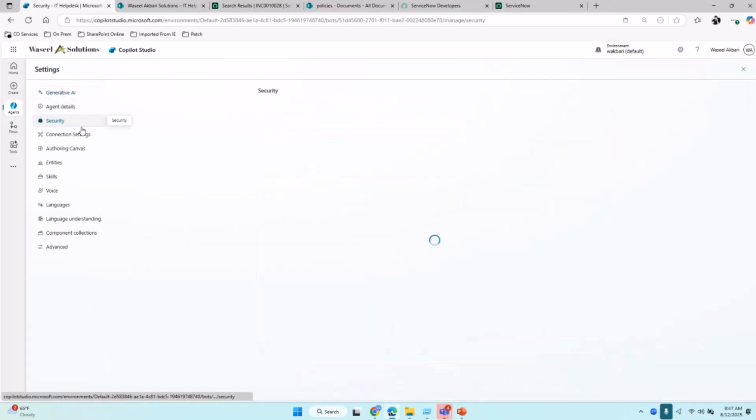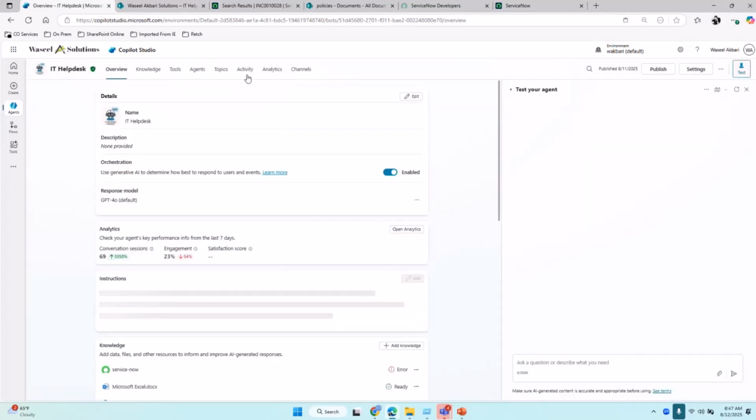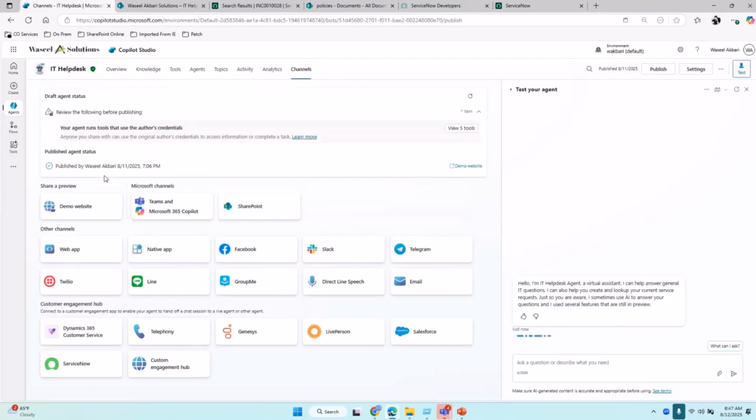One setting that I wanted to show is the security and authentication, which I have configured manually. And then it's published to a channel, to the demo website, and then you can get the code and embed it into your SharePoint site. Yeah, back to you. Thank you.